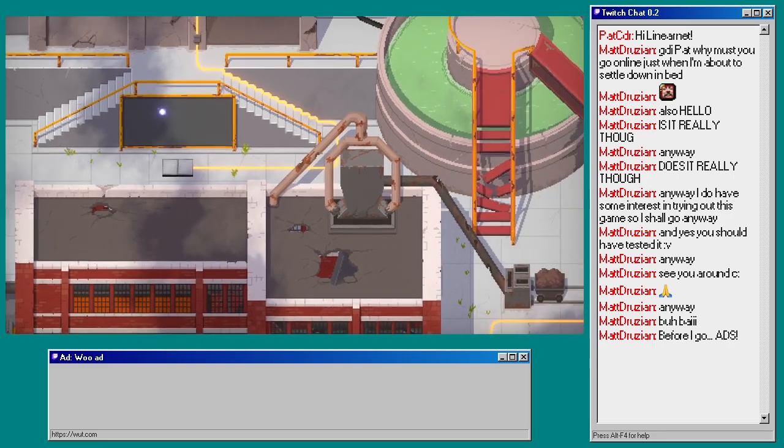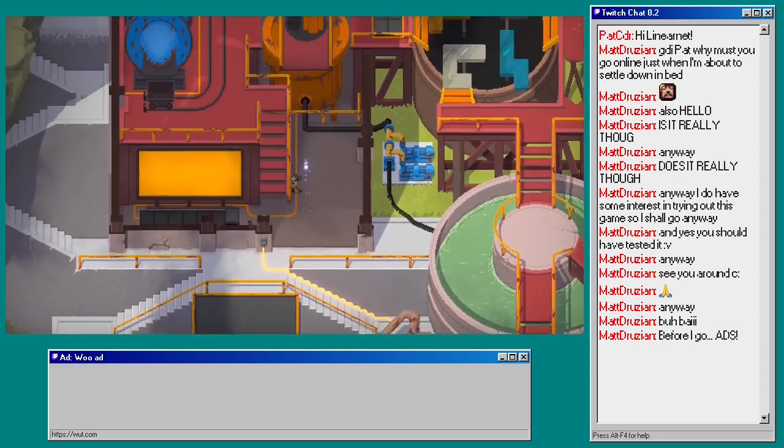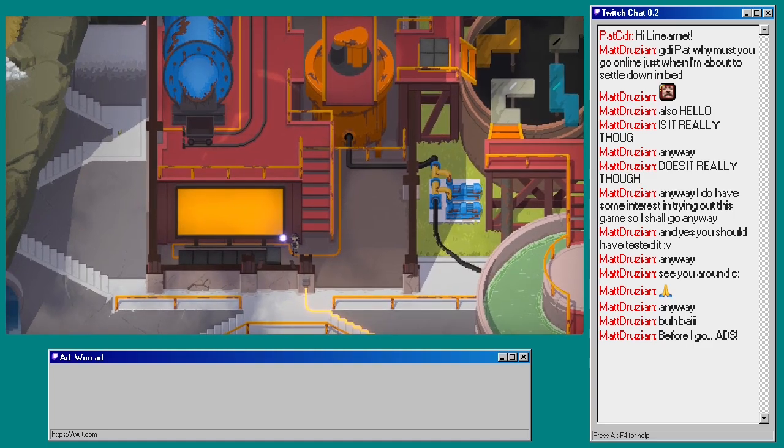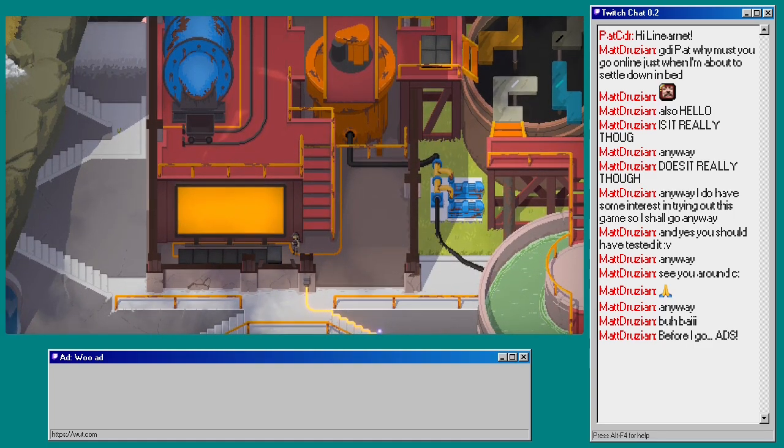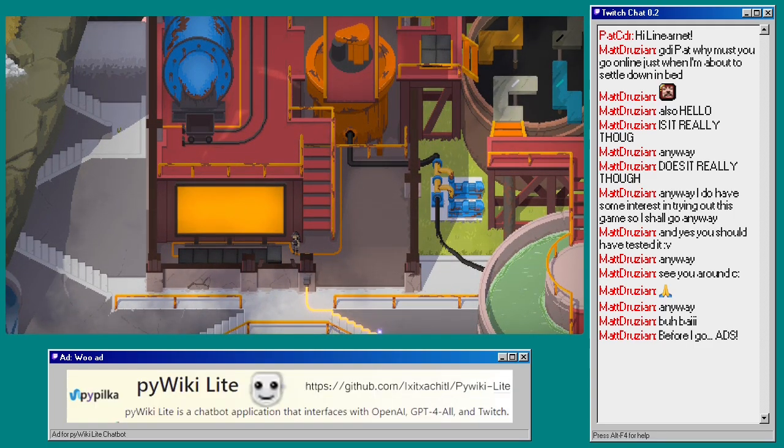Okay. Ads are fine. See you later, Matt. Oh, the ad isn't fine. Oh, no. Man, this is just... Oh, there it goes. Why does it take so long to load? I don't know. I'm not going to worry about it.